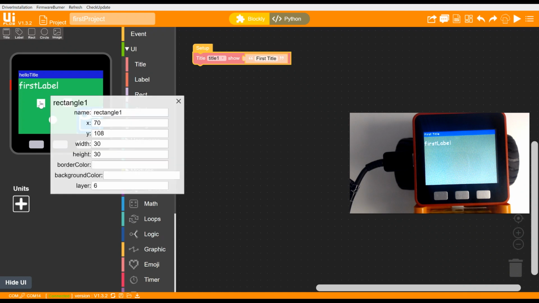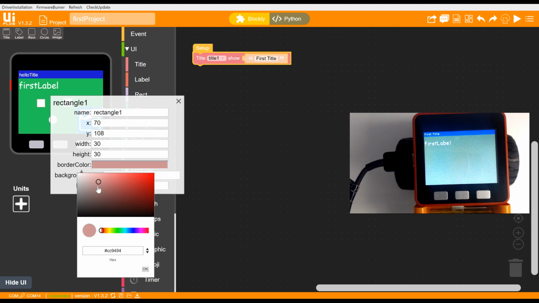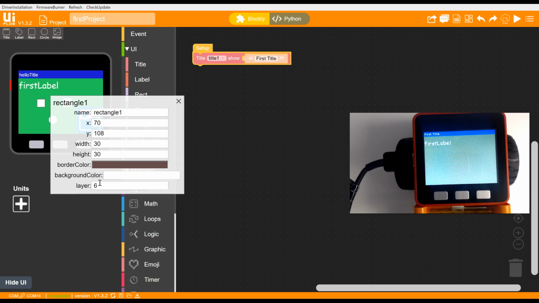So we have the square or rectangle, which is called rectangle one, with an X position of 70 and Y position of 108. And you can pick the width and the height, as well as what you want around it, like if you want to give it a border so it stands out a little more. Let's say okay at the bottom here. And then, of course, we have these layers. And the layers are just sort of like, think of a sandwich.